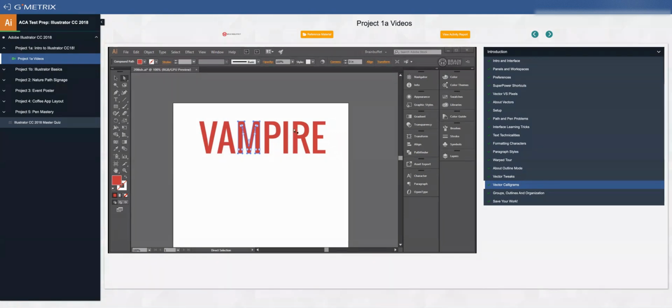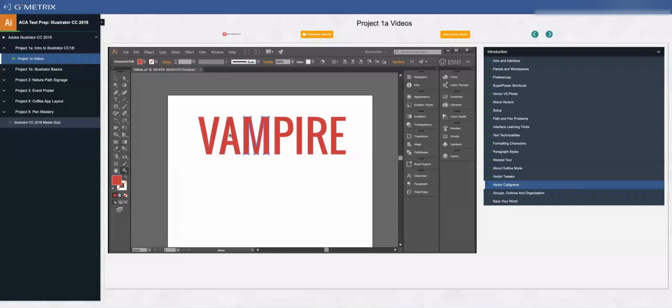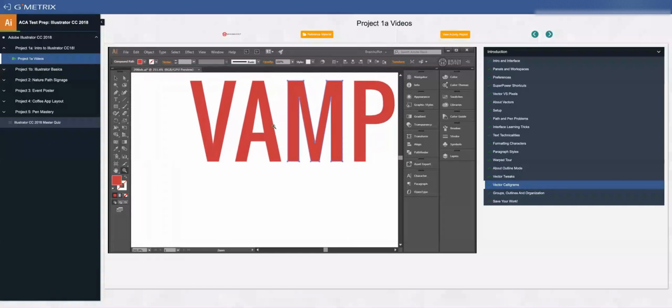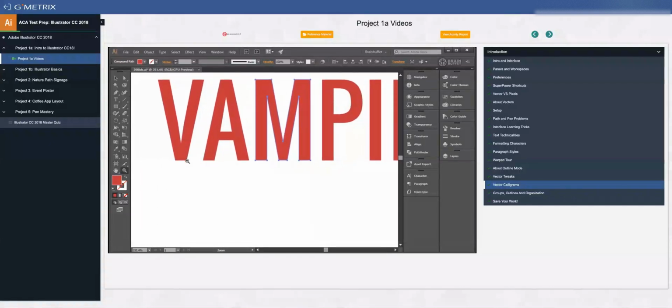So what I want to start doing is playing around a little bit with my text here, and I'm going to zoom into my V just so we can all see it really easily. And what I want to do is take this point here, and I'm going to convert it. And I want to drag it down, and I want to make it look like a fang, right? Vampires have fangs, so I'm going to put fangs on my text here.